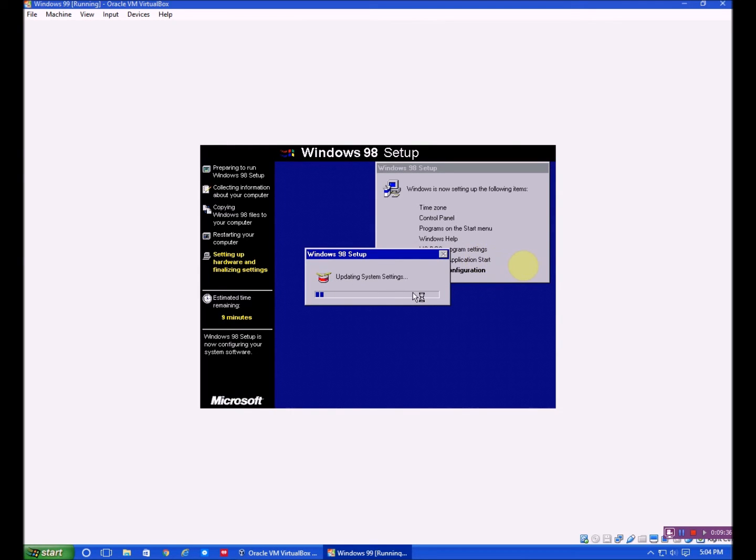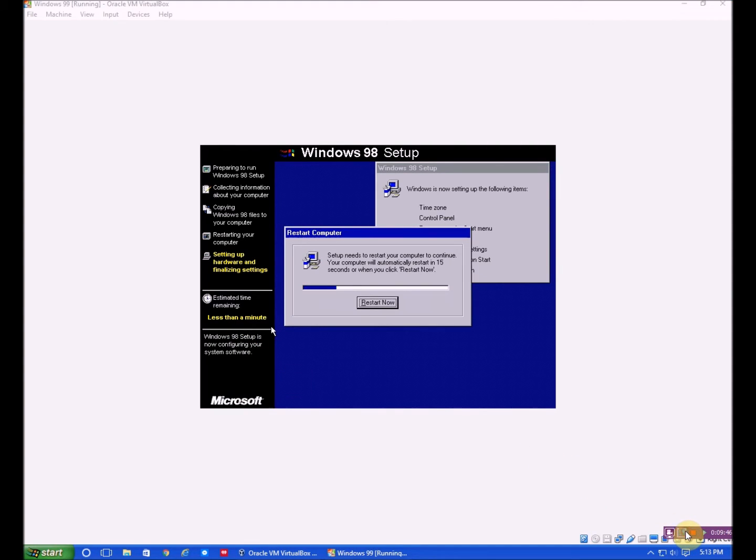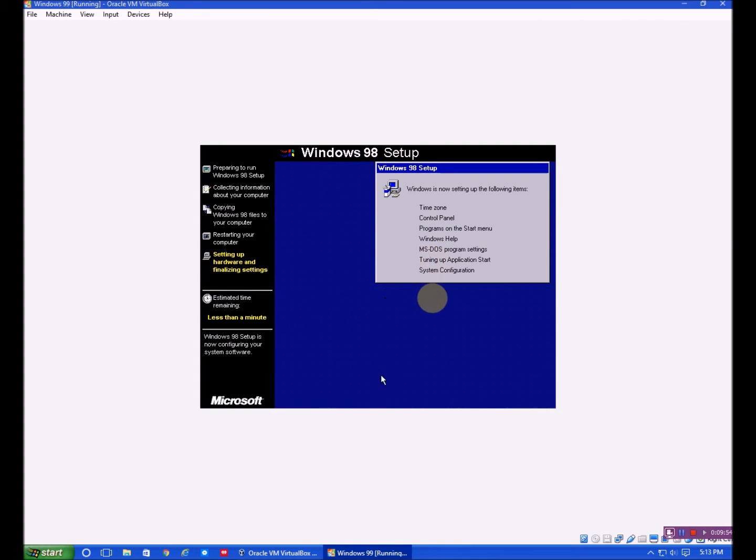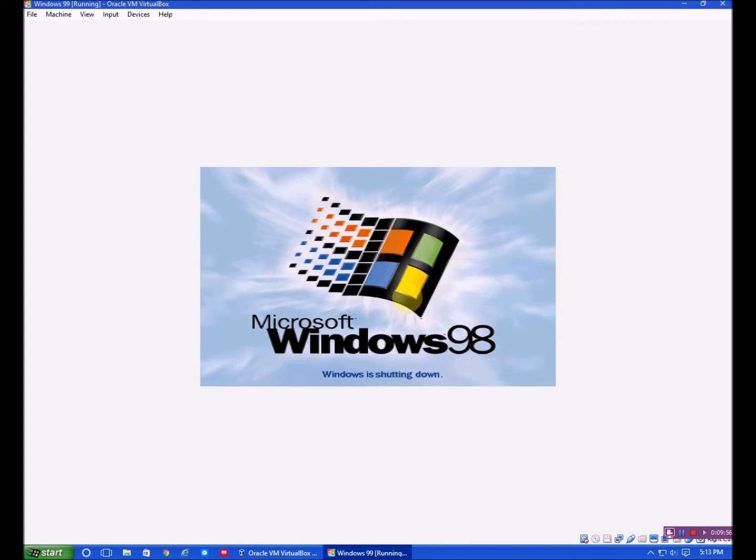So now I'm going to update the system settings. This should take the remainder of whatever time this thing takes. So I shall be back once that completes. Alright, so now that that's finished, it's going to do a restart point. I've already explained how this works before, so I'm just going to click restart now. All that jazz. Windows is shutting down. Thank you, Windows 98. I never would have guessed.